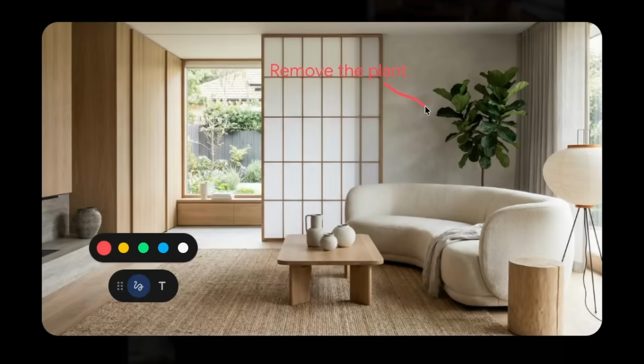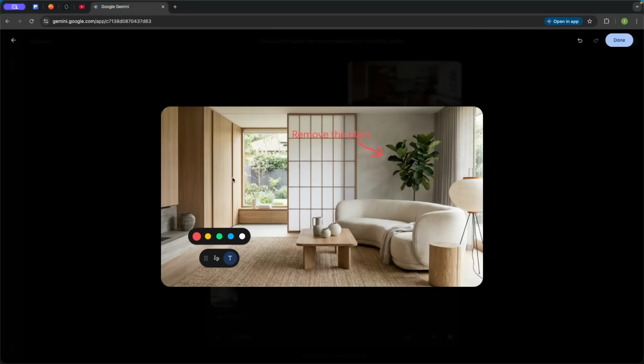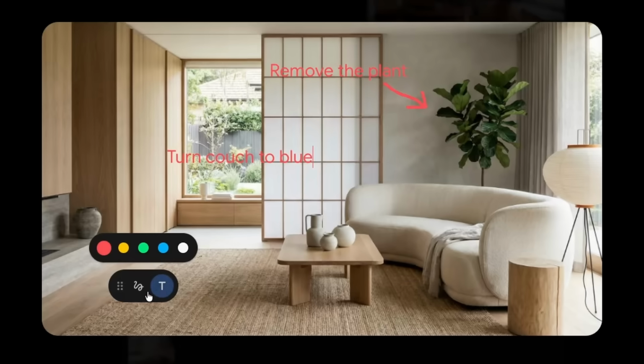Another thing that you can do is create an arrow to point to the actual thing that you want to edit or remove. This is like a reinforcement. You're saying something and you're pointing to that something. And so Gemini and Nano Banana, which is the model behind all of this, should understand what we want to do. I'm going to do one more. Turn couch to blue. And then I will just point to the couch. I'm going to click on Done, and we want to remove the plant and turn the couch to blue.